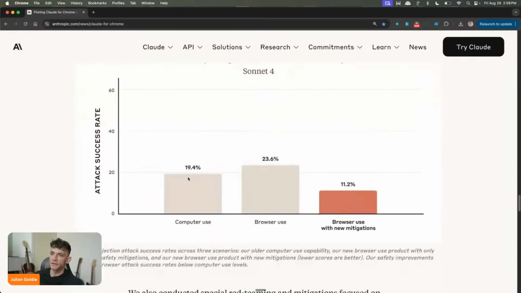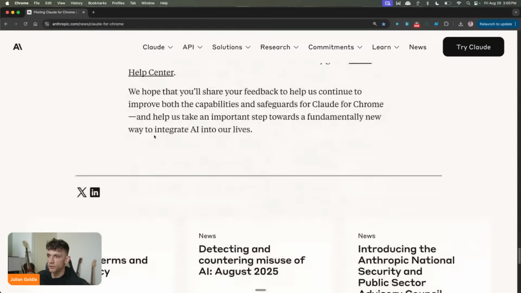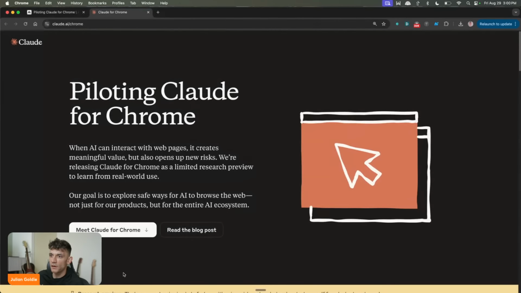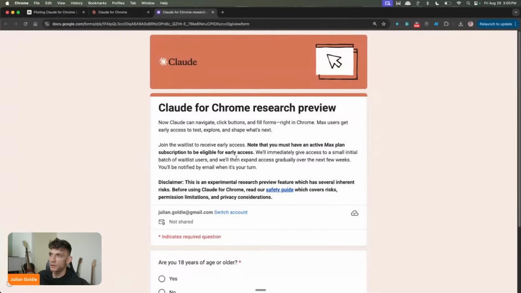So we're going to be testing it out today, seeing how it performs step by step. If you have any questions along the way, feel free to ask. And we're just going to start installing this bad boy. So let's take a look now. We're going to go down to here. Then we can join the research preview.